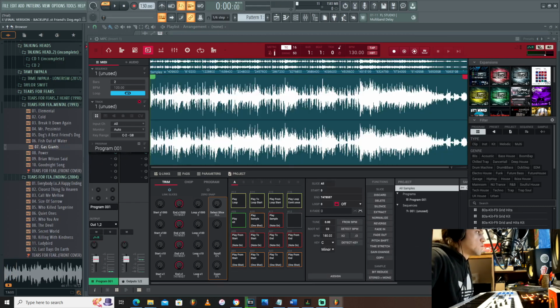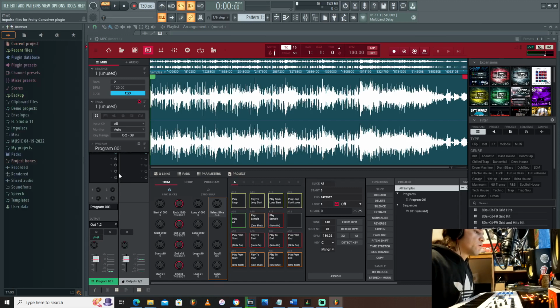So we pull that into the sample editor right there. One thing I don't like about sampling in controller mode is that you have to drag a whole file into there because you can't resample into the MPC.